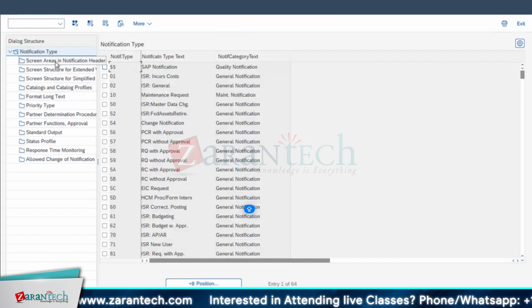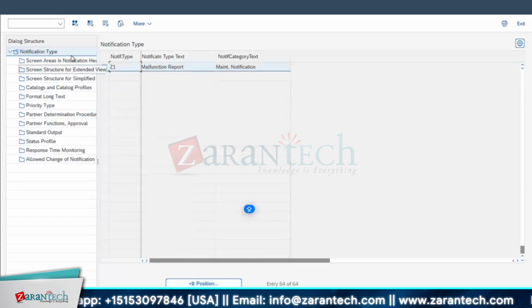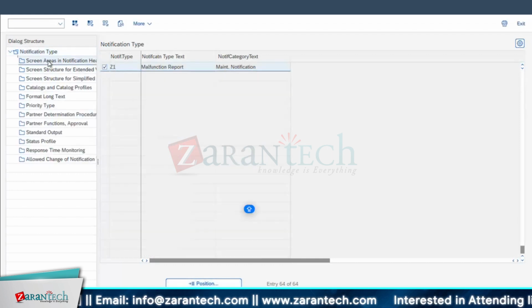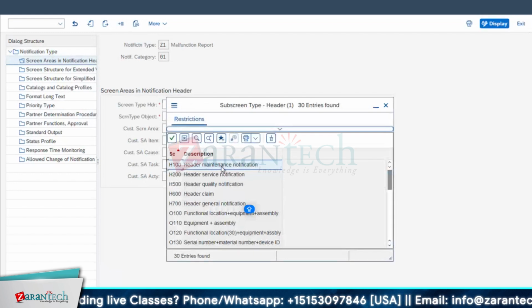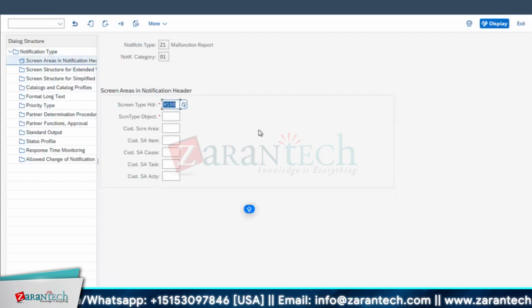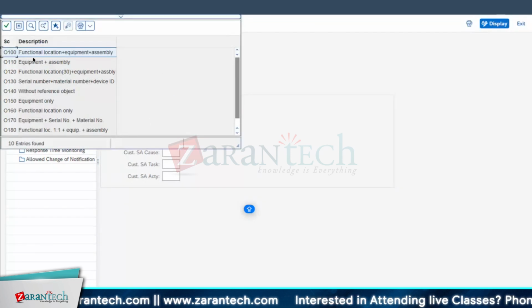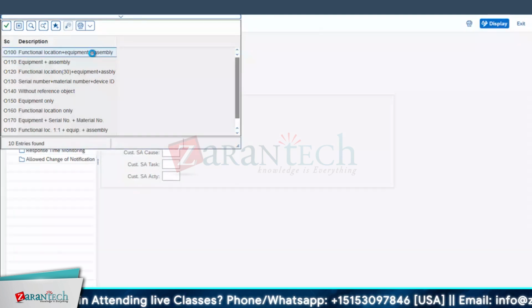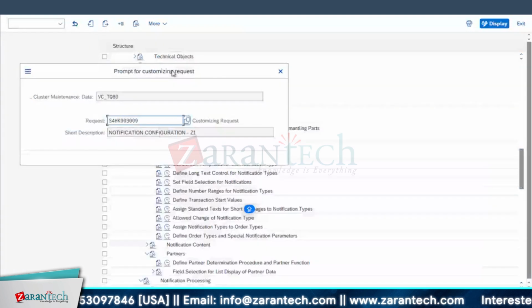So here you go for screens. Select first Z1. In assignment you can check what will happen if you don't give this. So screen areas, you can go for this. See here, these 2 things are mandatory. Header, you go for header maintenance notification. H header as a standard I will select. Here I'll go for screen type object. Here also I'll go for functional location, equipment and assembly, anything. So if you give these 2 things, that header part will be completed. So save it.